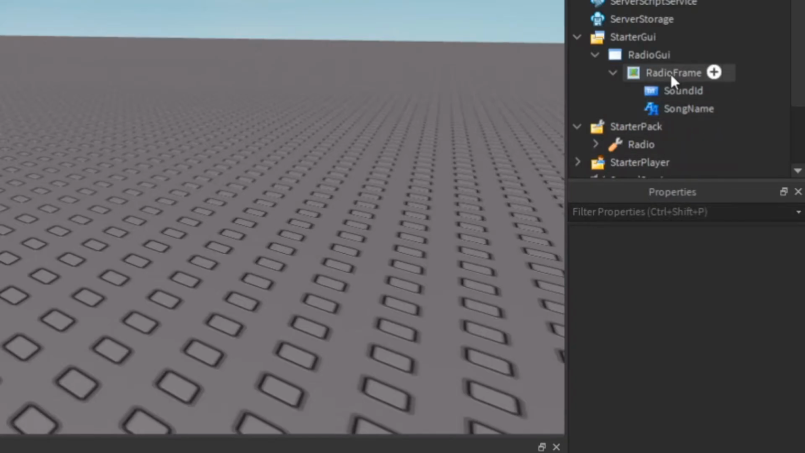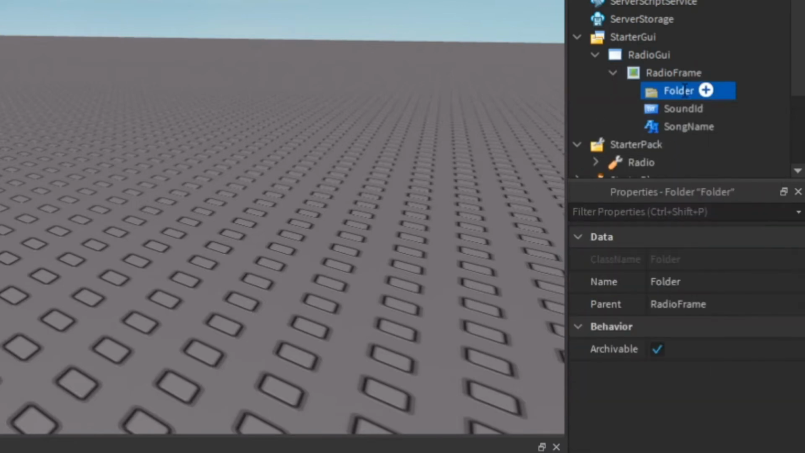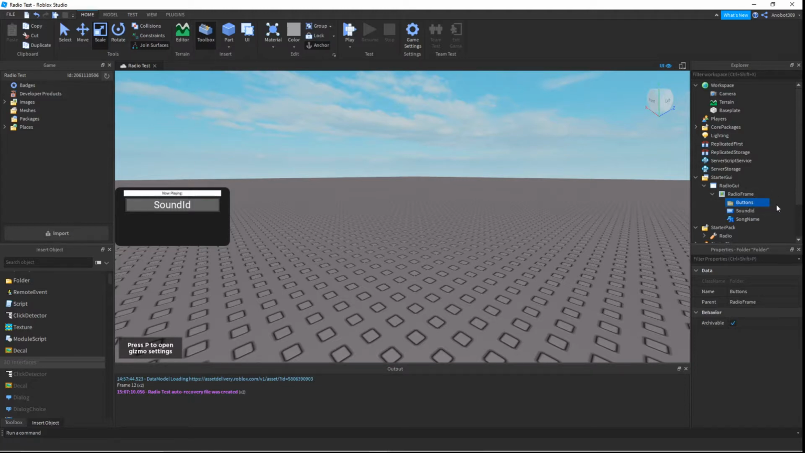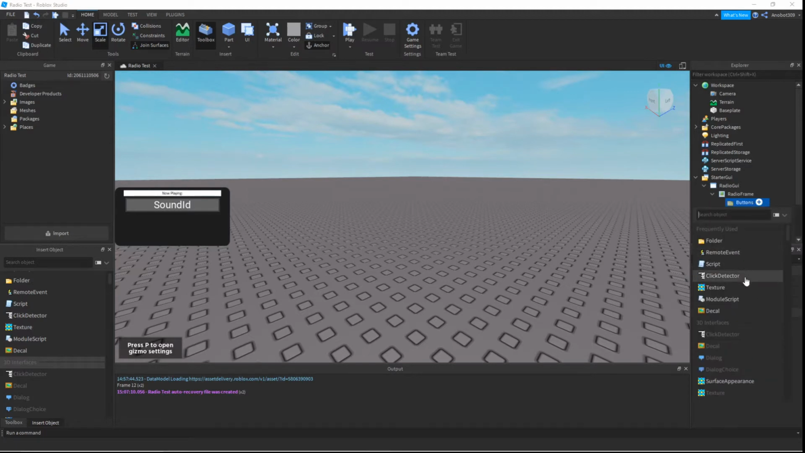There we go. Now let's go ahead and make a folder. We're gonna name it Buttons. And now this is going to be the hardest part we're gonna do. So what we're gonna do is go back and then we're gonna add an image label.